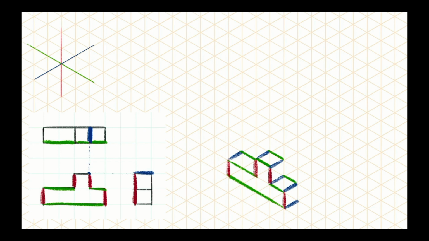And now to finish off the side view, I'm going to go to height and height. And that is drawing 3.